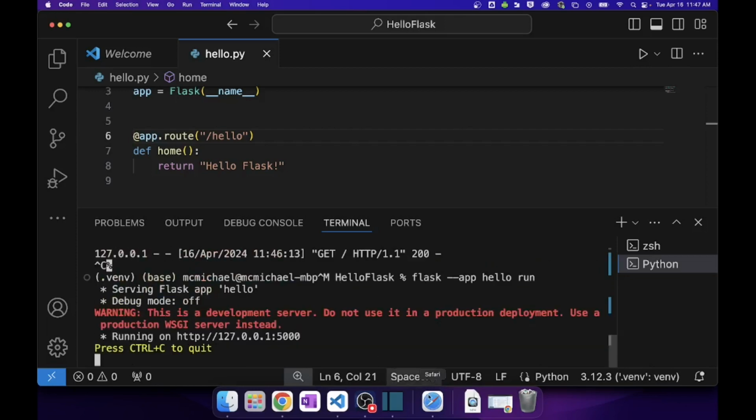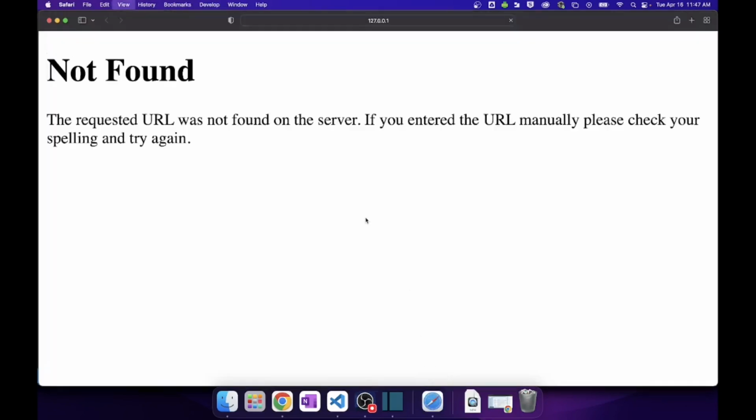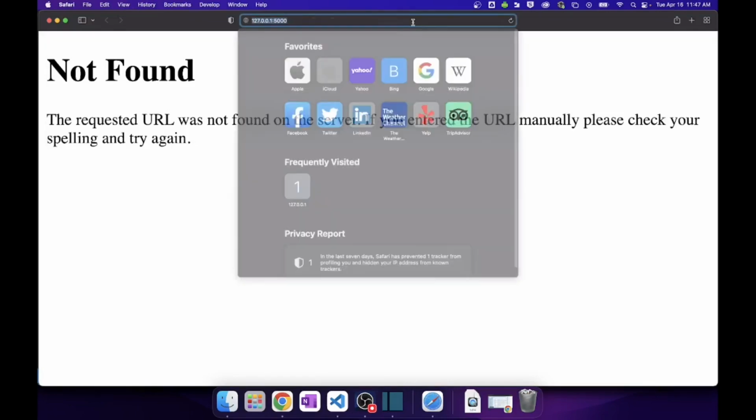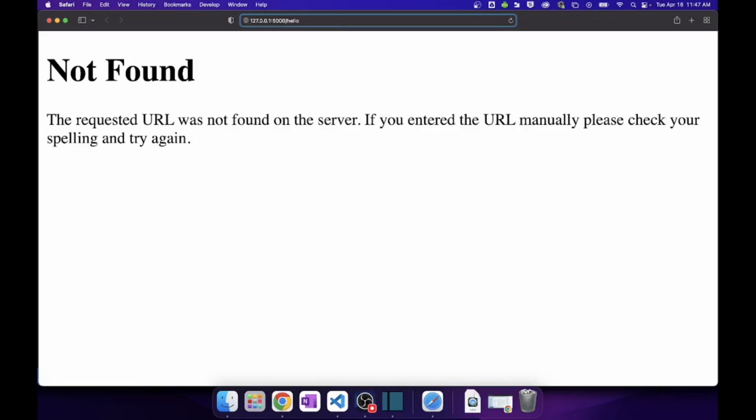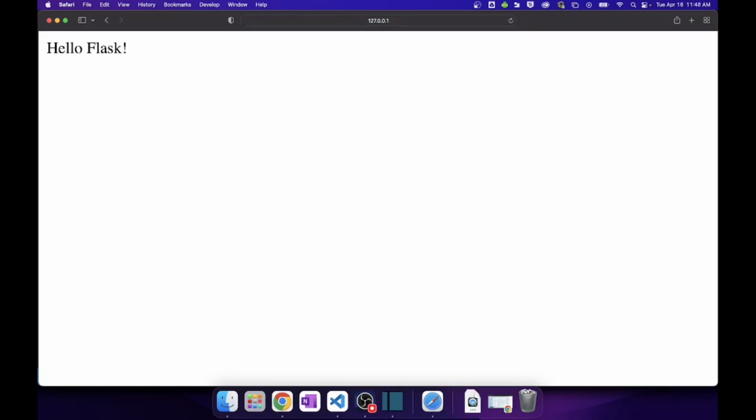And now back to the browser. Hit refresh. And now that's not found because I'm going to the root URL and we're not routing from there. We're not intercepting that, so to speak. But if I add on /hello, there it is. It has now routed me back to that home function and displayed the text that we were expecting.